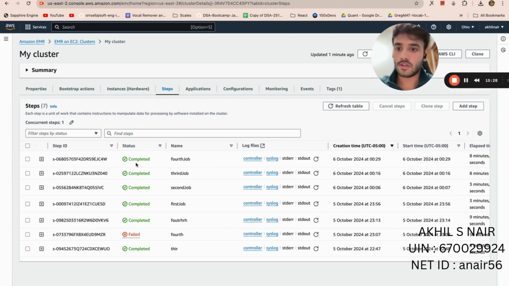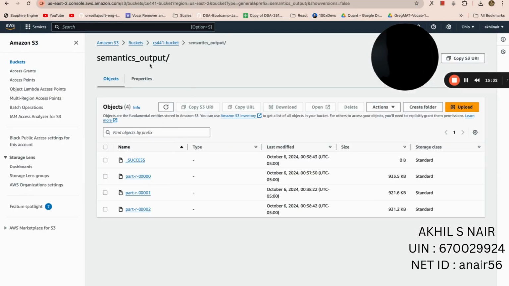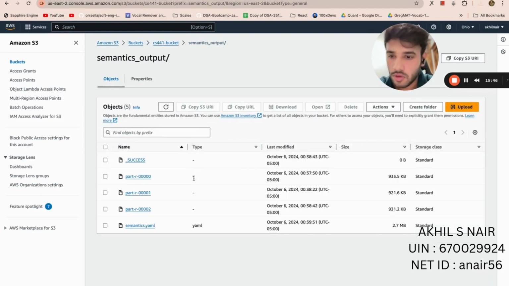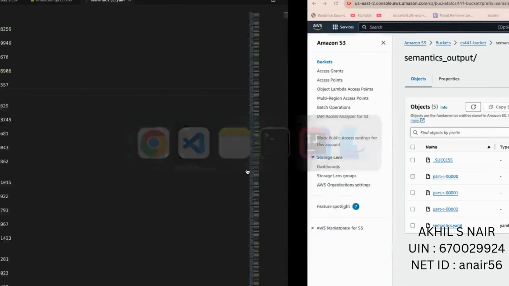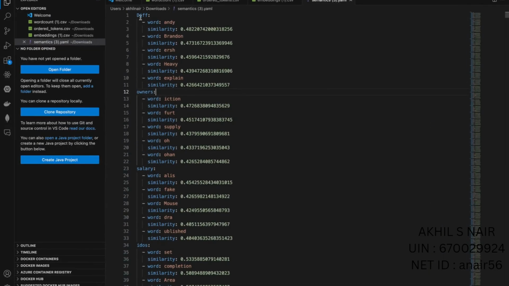Yeah. So as you can see, the job has been completed, and also we have the output in the semantics output folder. And again, I'm going to concatenate these, and turn it into a semantics.yaml file, and I'll show you the output then. Yes, so I have concatenated the files, and this is the semantics.yaml file. I've downloaded it.